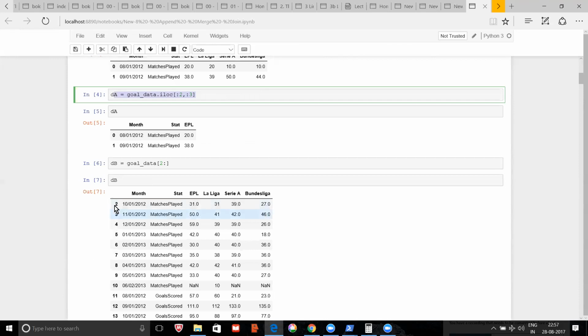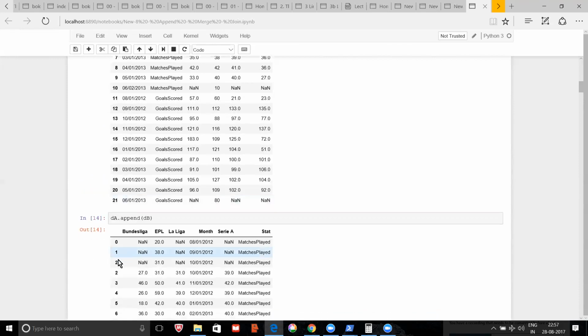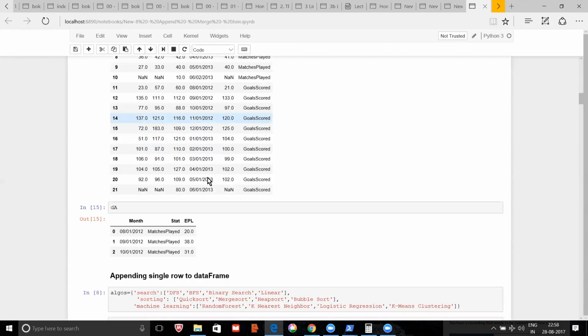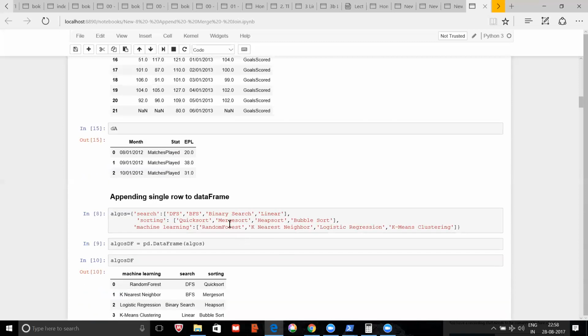The index starts from 2. Whatever data is missing, it will add NaN in that case. So you can see it is appending. Suppose you have this as your data with missing data. Now let's see more things.